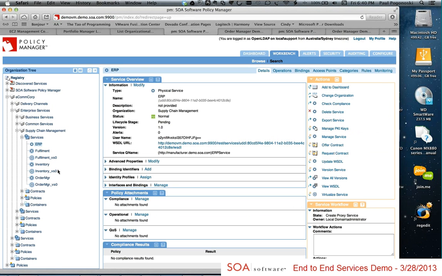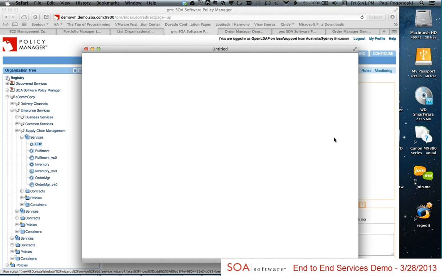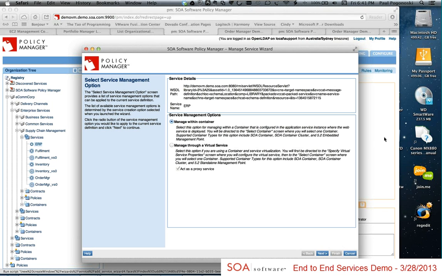But what we need to do now is say, well, okay, we need to have this managed, because even though this is compiled and it's got the delegate already in place and it's been put onto the Tomcat server and it's ready to go, we want some logging around this virtual service. So we need to have it managed. So what we do is we say, if I can find it, manage service.